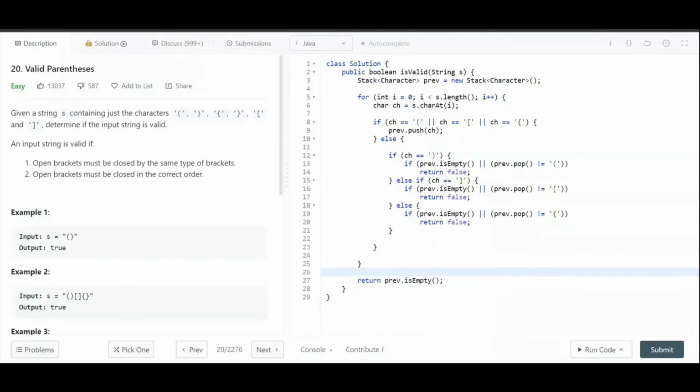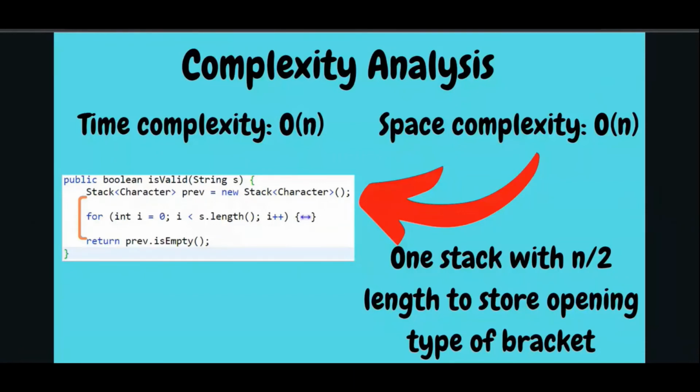And in the next step, let us discuss the complexity for this code. If we see the time complexity, it is big O of n, because we are only iterating a for loop once, from the start till the end of that string. Here n represents the length of the string. That's why the time complexity is big O of n.